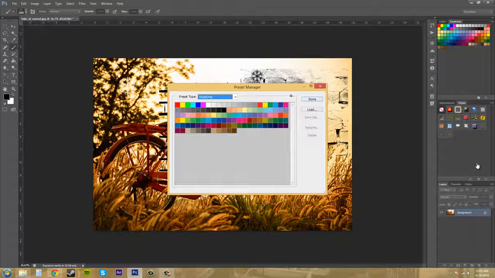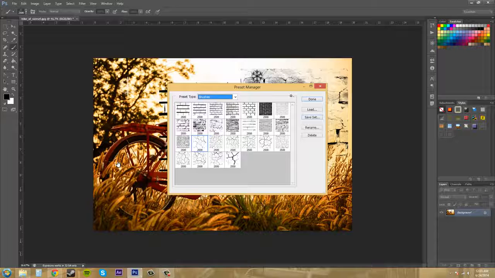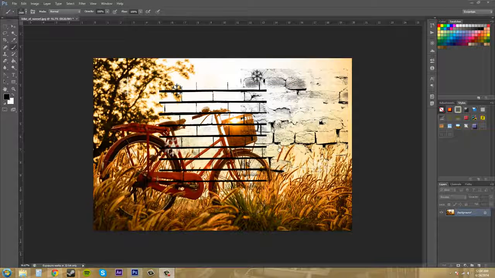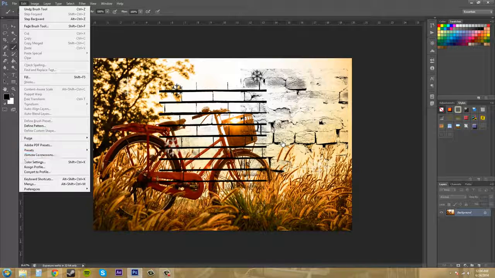Swatches, you can add different swatches in here if you want. So that's pretty cool. And your swatches will appear over here on the right. So I think that gives you a pretty good overview of the preset manager. Another thing that I wanted to show you that is new in Photoshop CS6 is the ability to migrate presets or export and import presets.